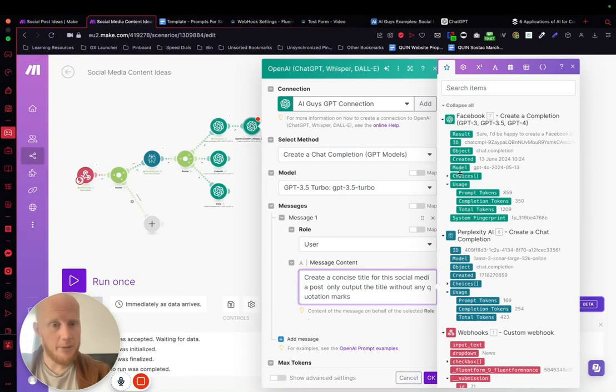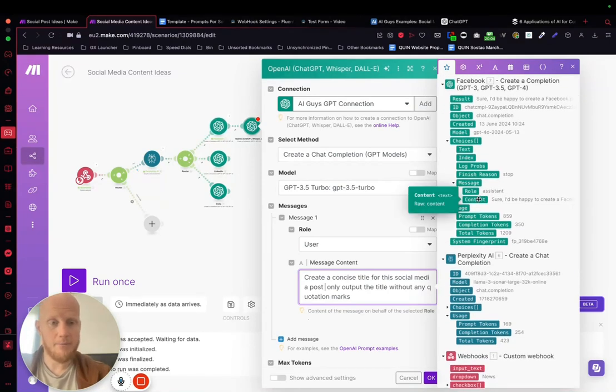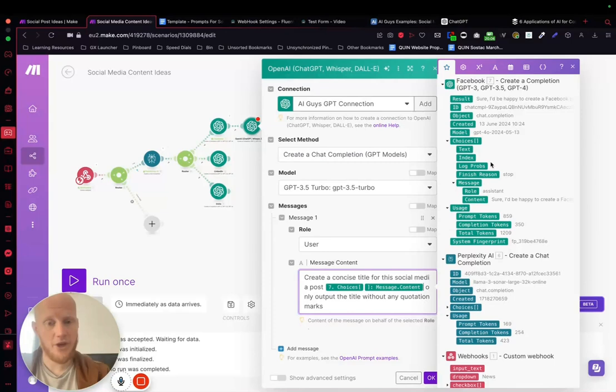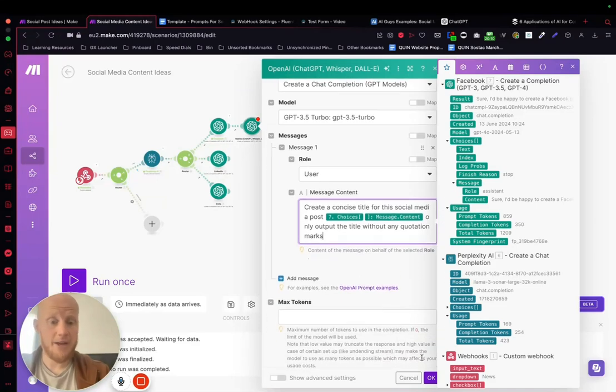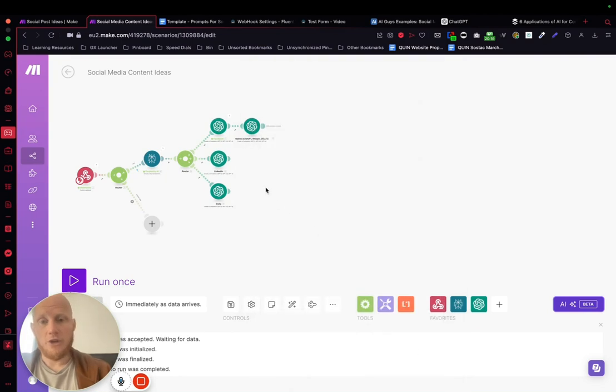Nice. The social media post is going to be this one. So this is Facebook. Choices, message. You don't have to do it this way, but I just want to make absolutely certain I'm getting the right one in there. Create a concise title for the social media post. Happy days. So it's just done that. So now that's going to create, and let's just do 100 tokens. We don't need to, actually, in case the post is a little bit long. So we're just going to do that.